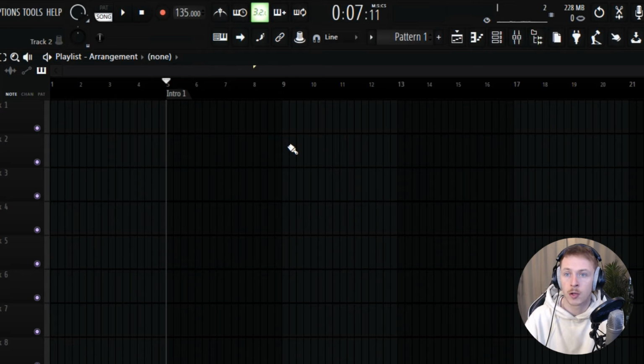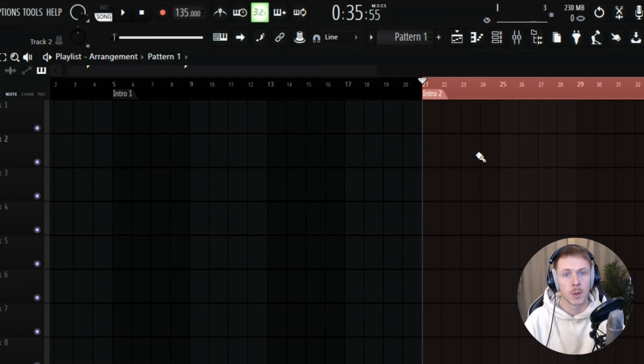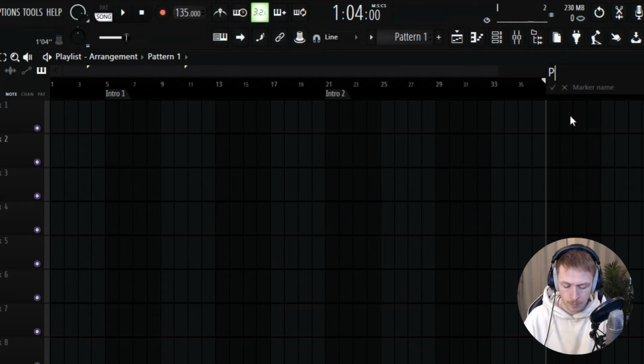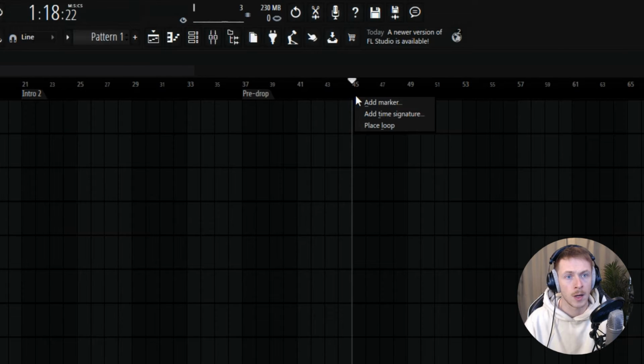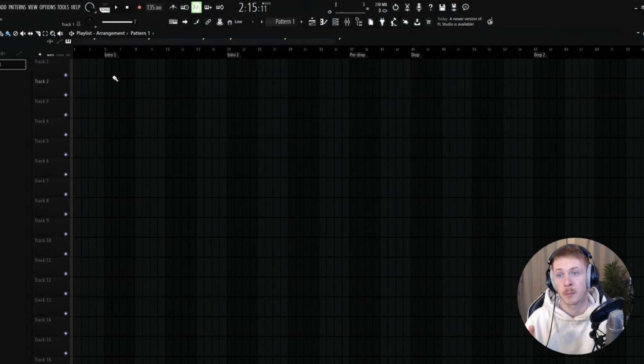Let's say intro 1. Let's have a second intro here, which will also be 16 bars. Then let's have a pre-drop here, which will be 8 bars. And then our main drop here, which will also be 16 bars. So by setting these time markers, you'll already have a clear idea of how to structure your track.